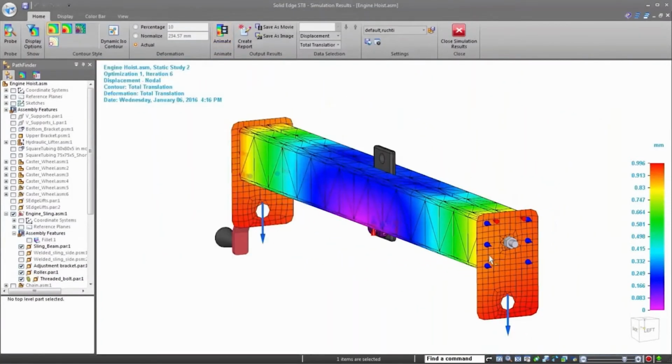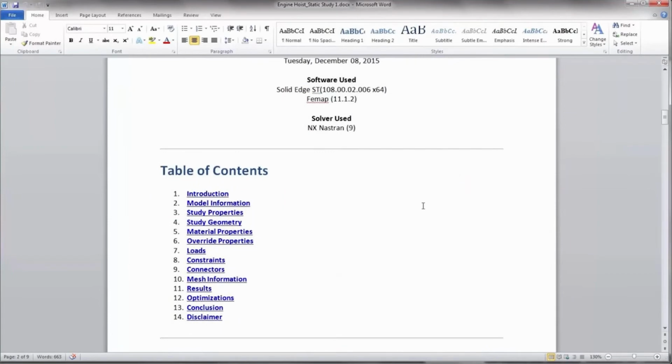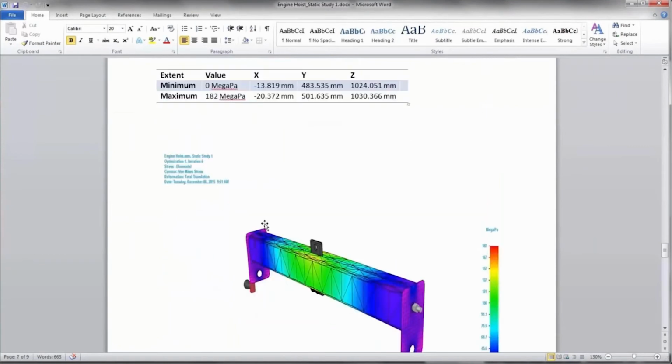Of course, generating a report in SolidEdge simulation is a breeze, automating the creation of screen captures of study results and all of the pertinent information to provide that information to you in whatever format you choose.